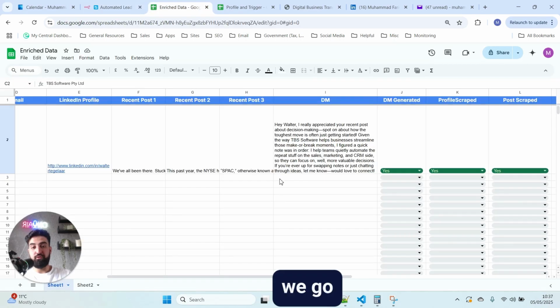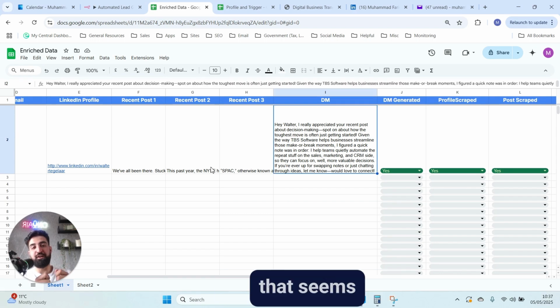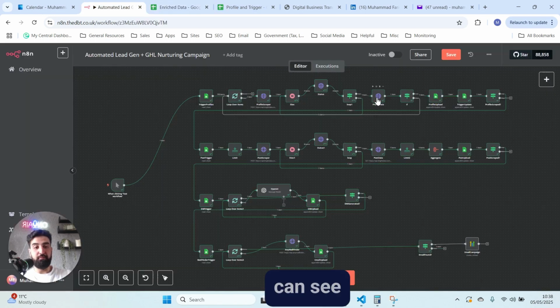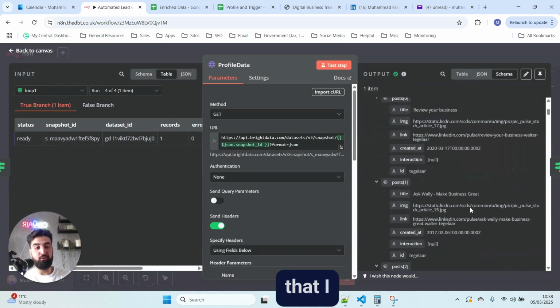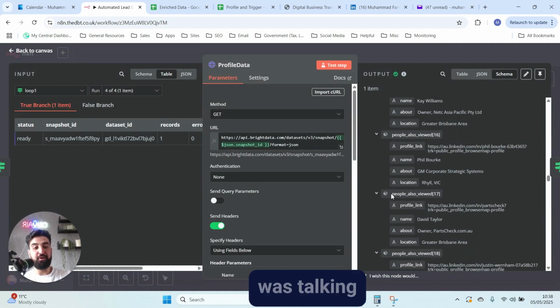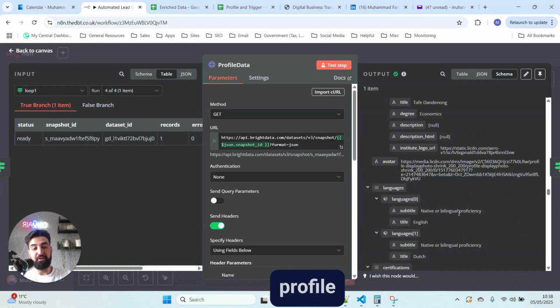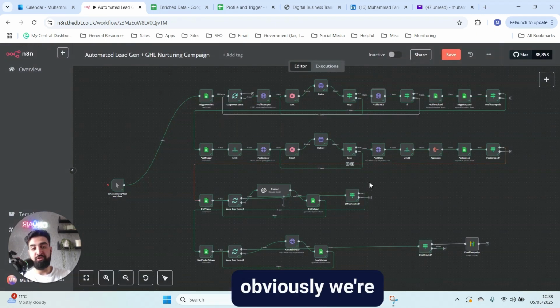So if we go back to our sheet, you can see that we've gathered information like the last couple of posts and we've written a hyper-personalized email that seems like you've taken about 30 minutes to research that prospect before we've sent that DM. But obviously we've gathered all of that information within the first couple of minutes. So let me just show you the information that I was talking about. You can see all of this information that we found on that prospect. This is what I was talking about. So you can see the information about people that have actually viewed their profile. So it's literally insane. Obviously we're not using that.